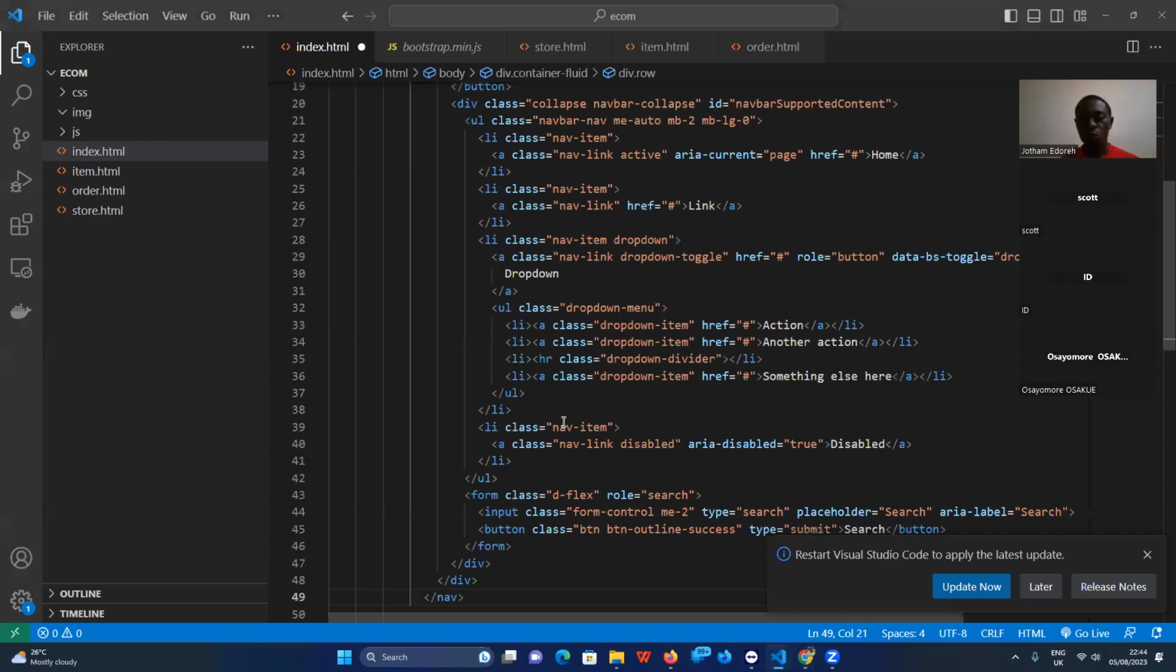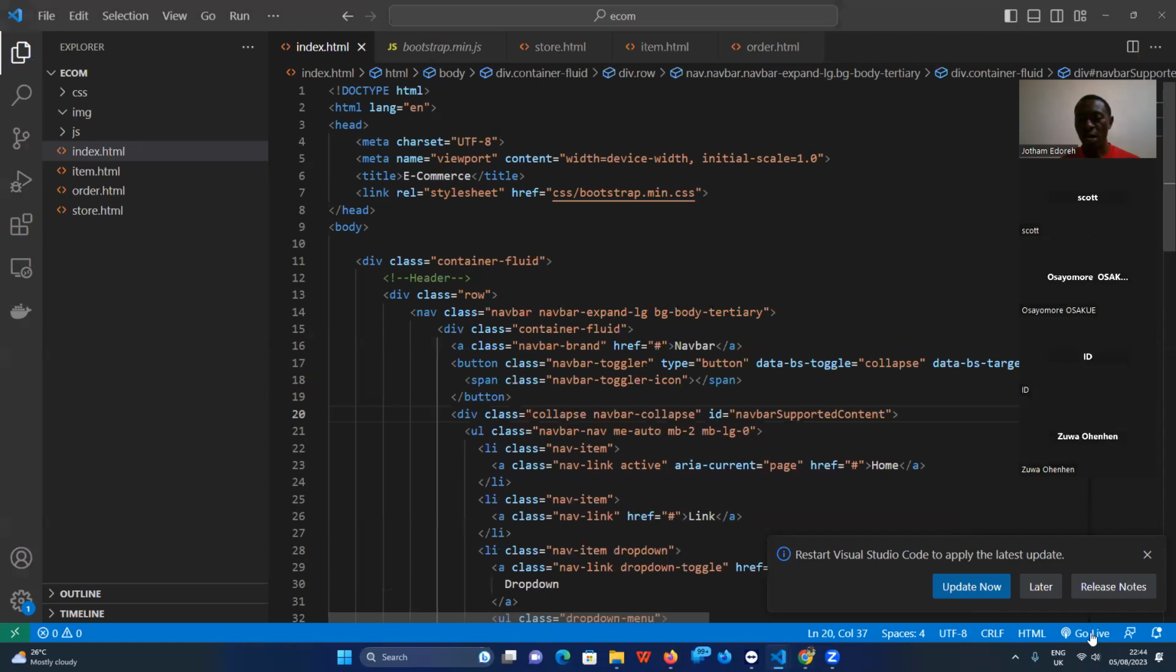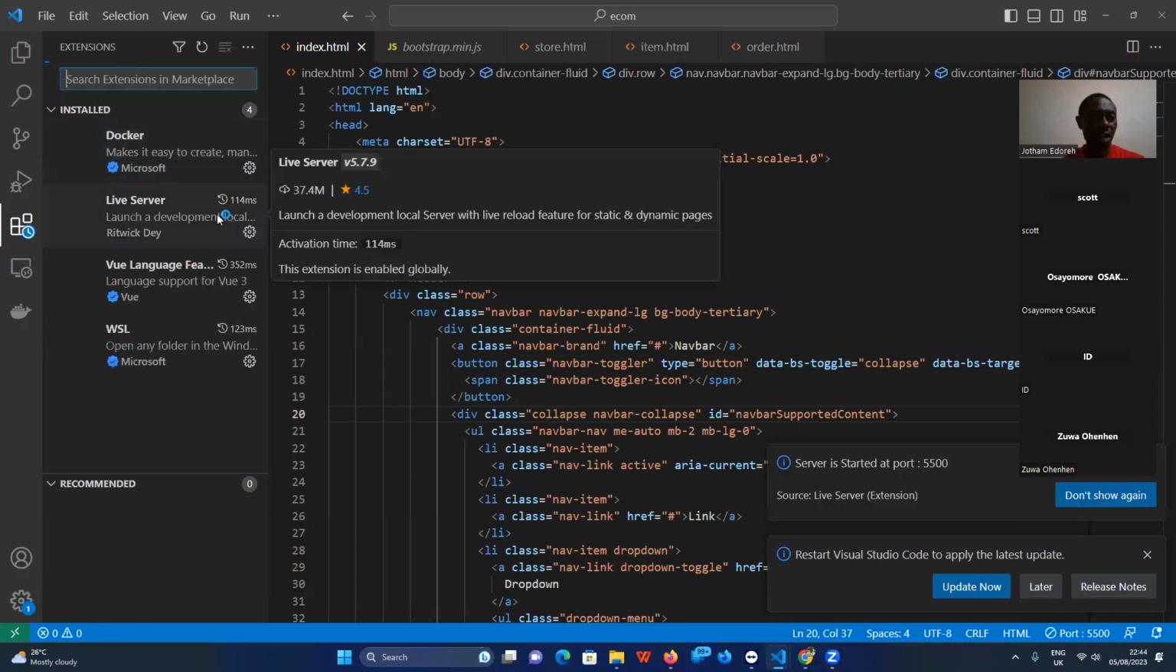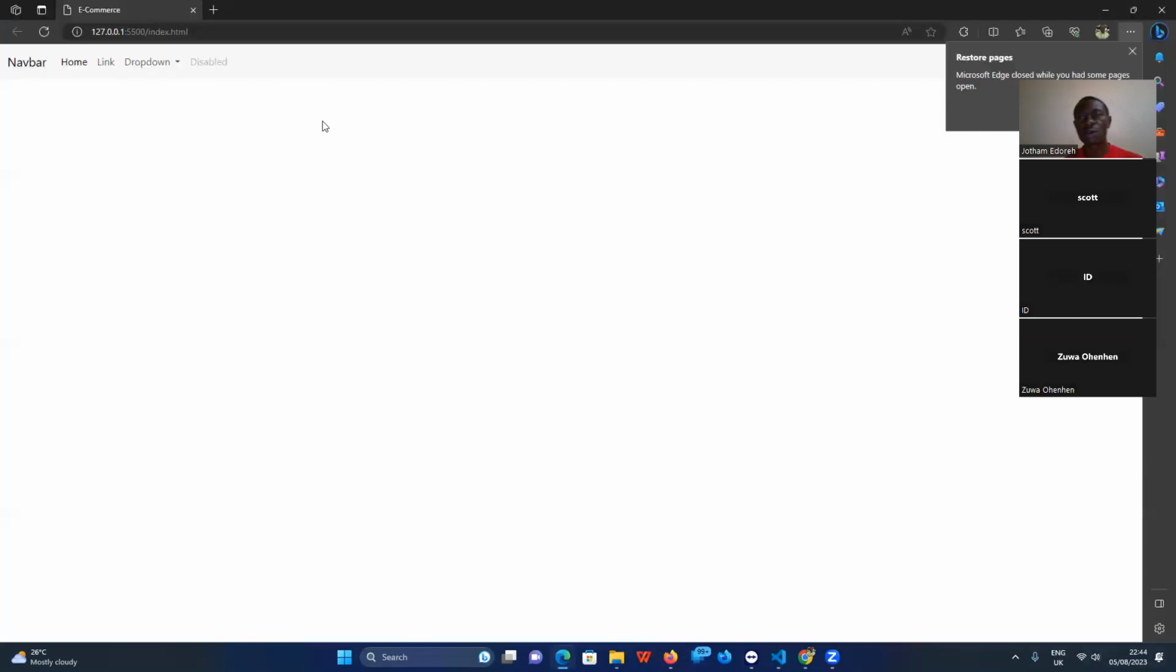Okay, cool. Let's just see what we have arrived at. I'm going to click on this Go Live button here. When you go live, we are using a live server, by the way. Live server comes from these extensions. You can install it from here. It automatically creates, so now in our live server we have our navbar, home link, and this dropdown here. I can do stuff here. So that is our nav.